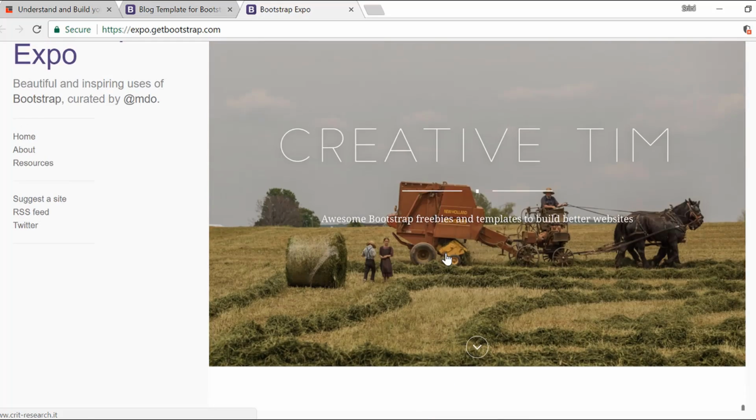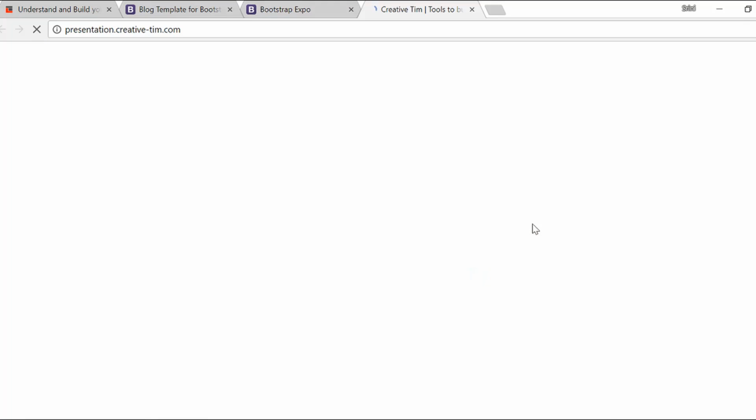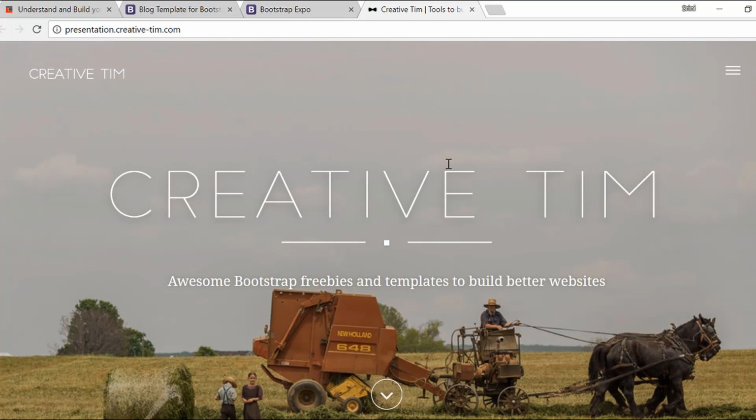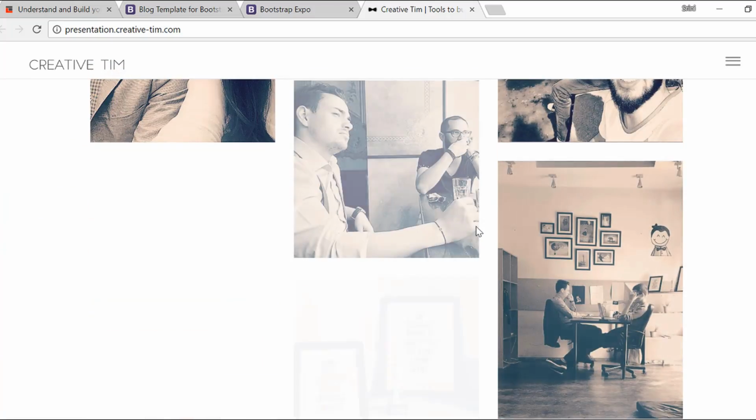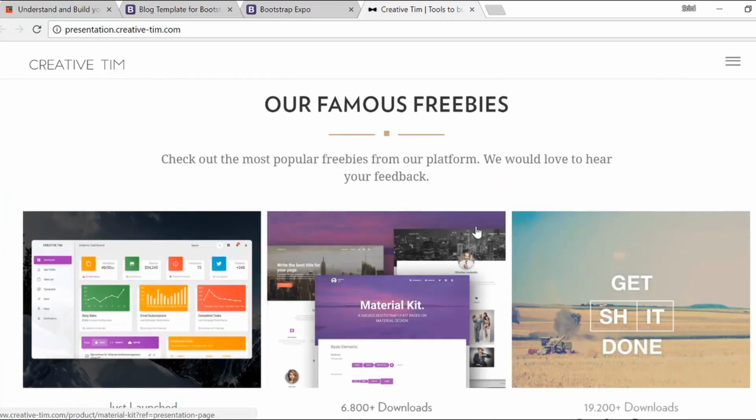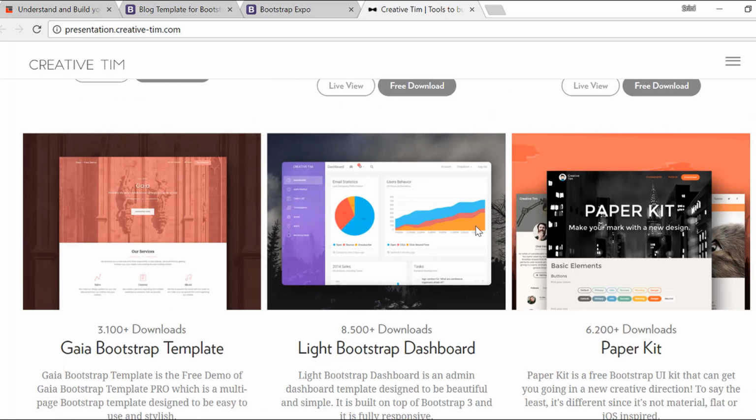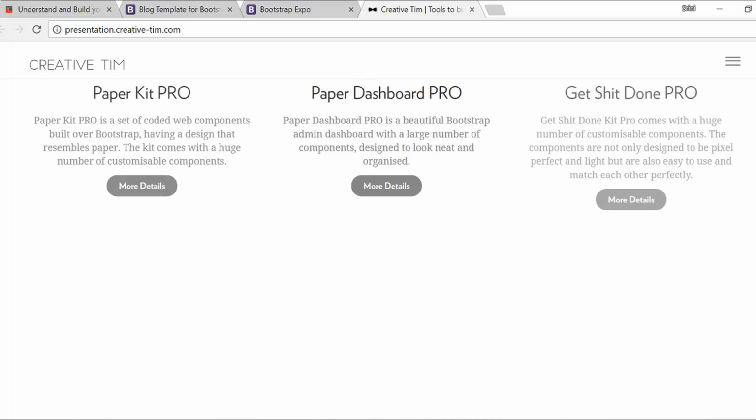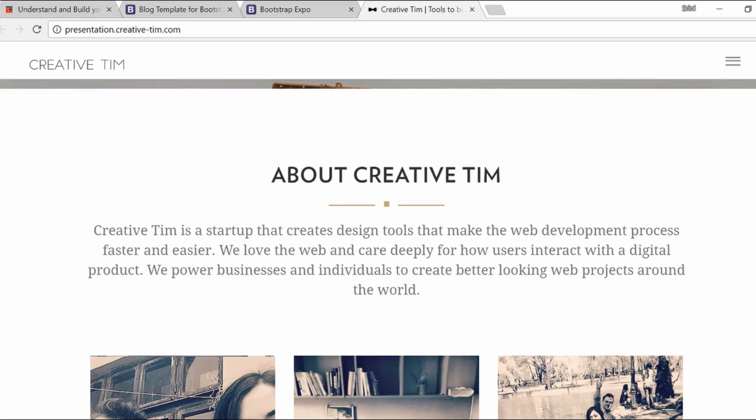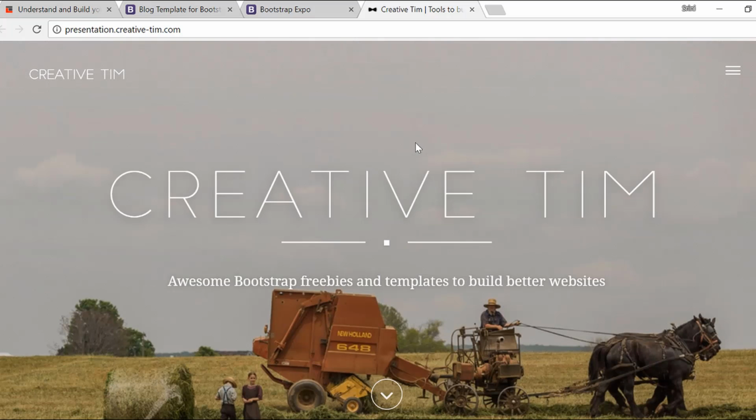Let's take an example. Let's go to Creative Team, and you can see the site is pretty good, pretty nice, and that's the power of Bootstrap, right? They will be using all the components of Bootstrap. They just change the styling and rearrange the components here and there, and that's how they have a very beautiful site here.